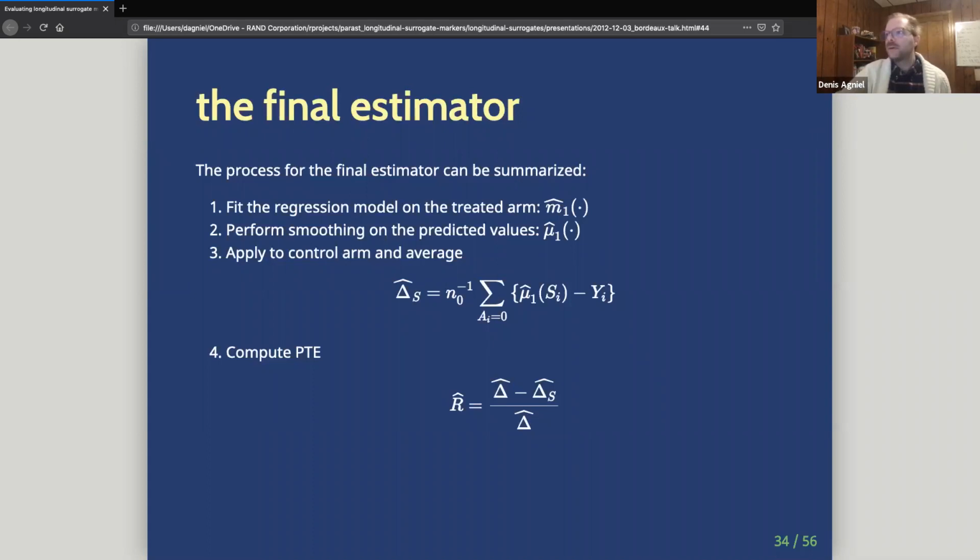So just to recap, the process for getting the final estimator is first to fit the regression model on the treated individuals. Then we perform smoothing on the predicted values using the smoothing estimator I just showed you on the last slide. And then we apply that to the control arm. We plug it in this sum. Everybody here is in the control arm. So this S_i is for everybody in the control arm, but we're plugging in their mean function from the treated arm. And that gives us this residual treatment effect. And then we can plug that into the PTE, and we're done.